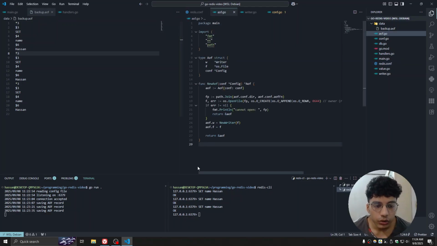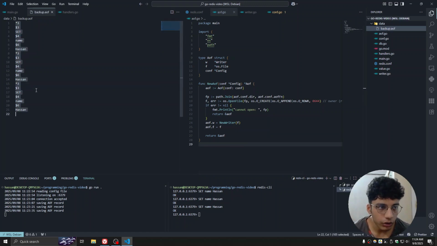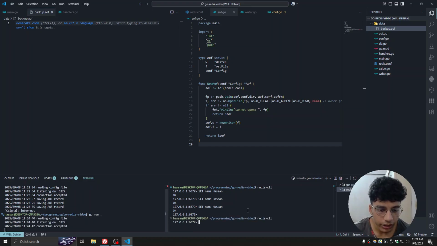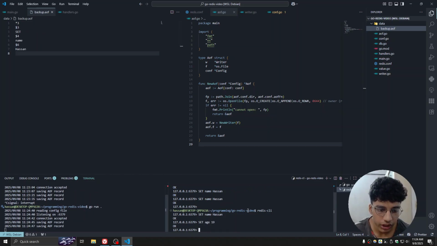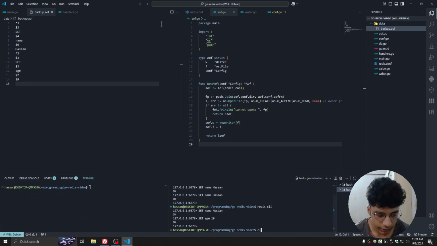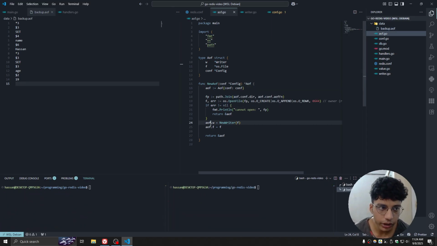Now we actually need to synchronize all of these records from the file to the database, right? So let me remove all of this. Let me run the server again and the client. Let's set the name to Hassan and let's set the age to 19. All right. I'm gonna stop over there, clear everything, and now let's create this synchronize function.